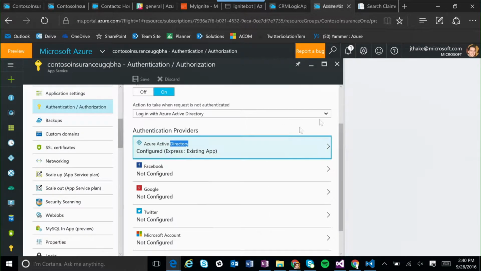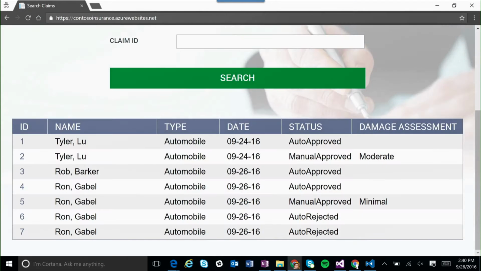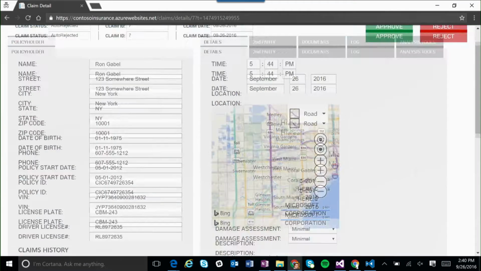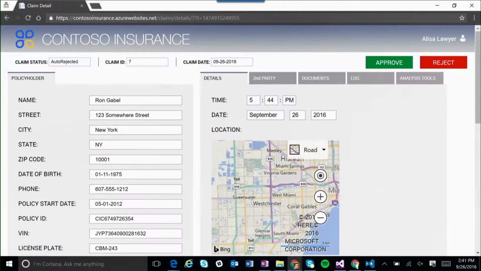Now, in addition to that, if I go back to my claims and just click search here, just to show you what this application is actually doing, and I go into this in a lot more detail in a mobile session that I have on Wednesday morning at 10:15, this is a scenario where I'm taking photos of an unfortunate car crash that I had. It's tracking the location of where I took those photos. It's scanning in the license information. It's using cognitive services to get the license plate out and store it into this system. And I have the ability in the top right here to either approve or reject this claim.